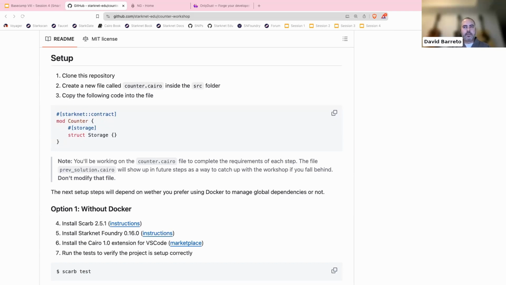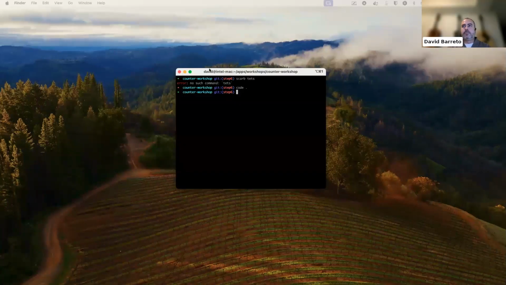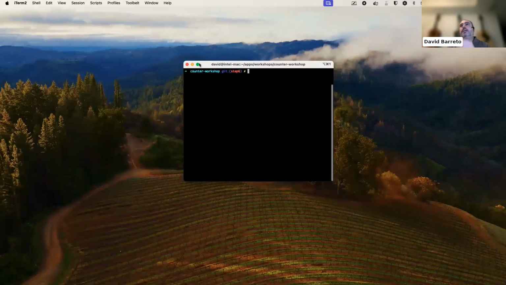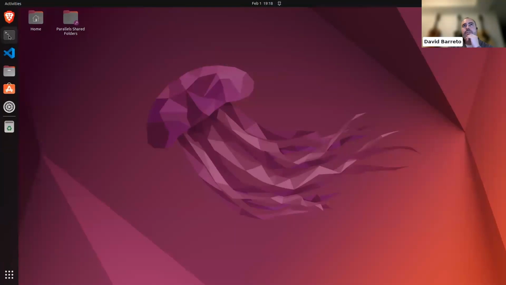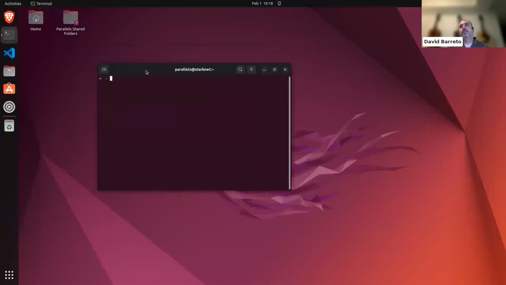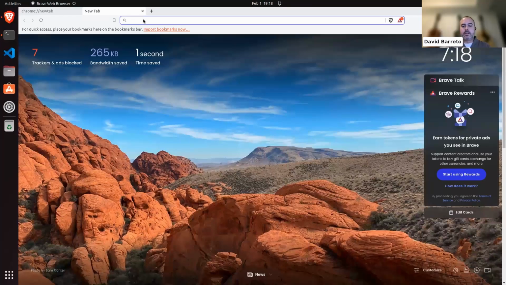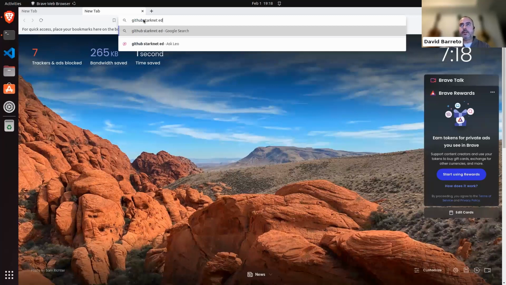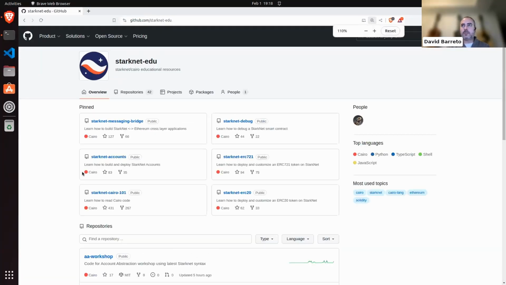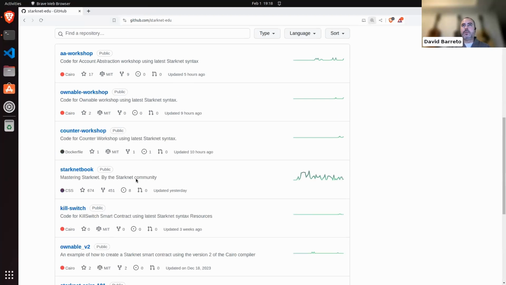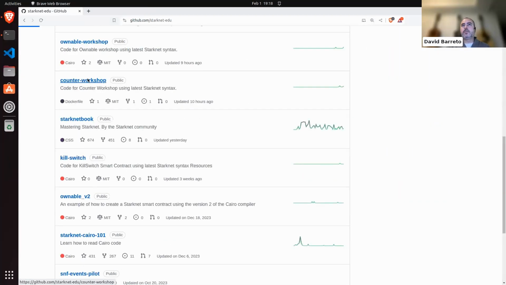So I'm going to open my terminal. Let me put it here. Let's see, how do I do this? To show you all from scratch, maybe I should use the VM. So we start from the very beginning. Let me open the workshop here. So GitHub, Starknet.edu. And we're doing the counter workshop.